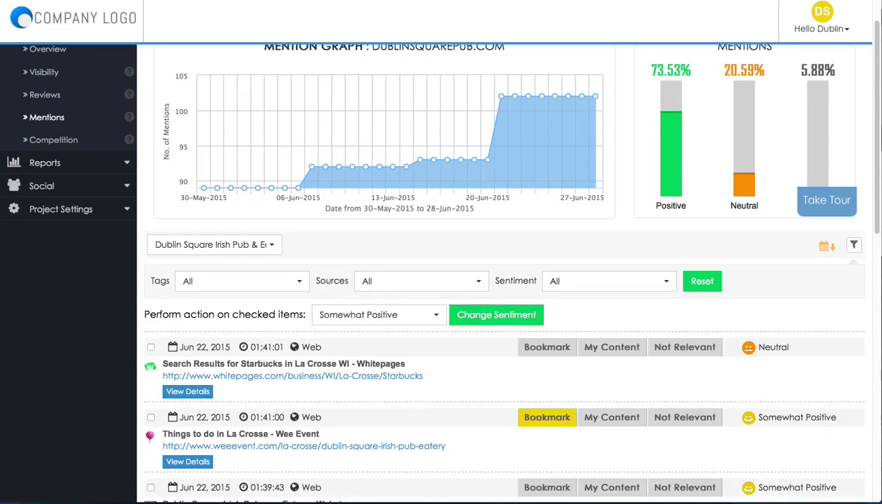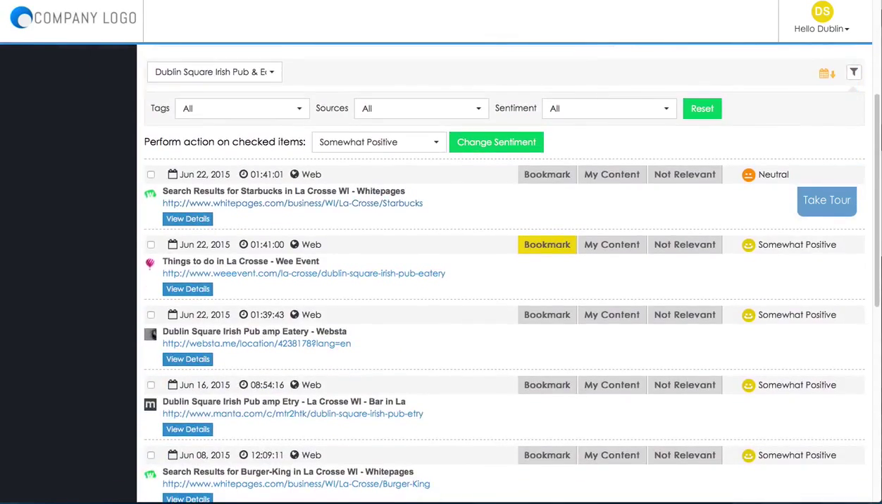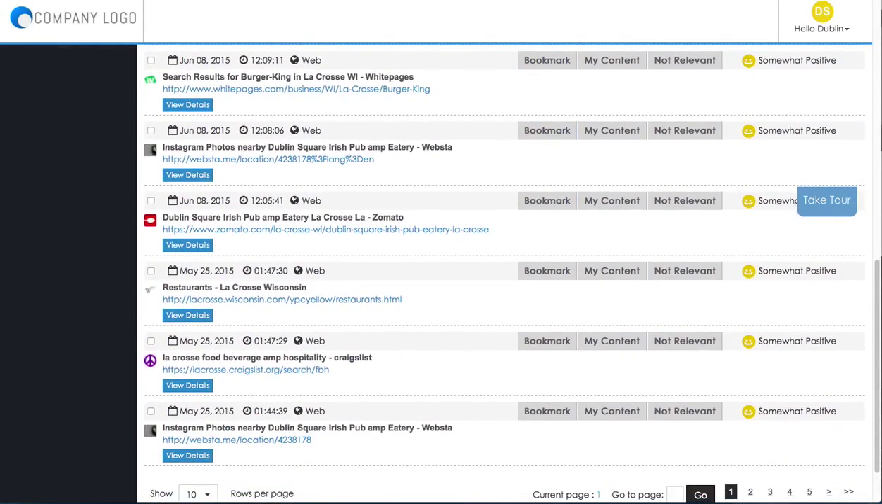This calendar button is basically just to sort the results by date. So you can sort them ascending or in a descending order. So that's a real quick tutorial on what this does and what it is.